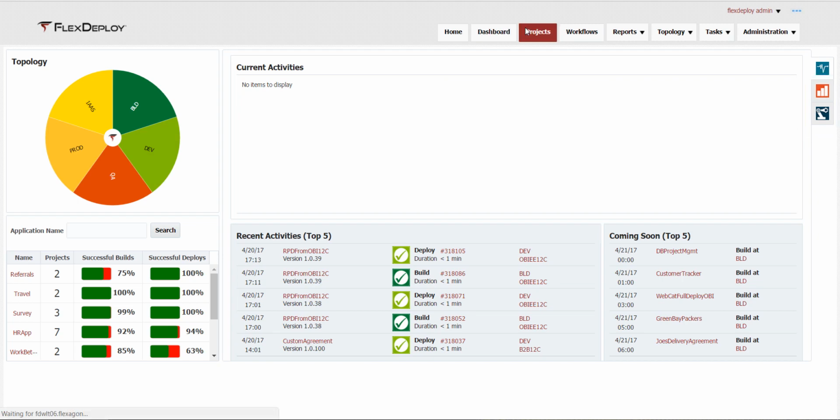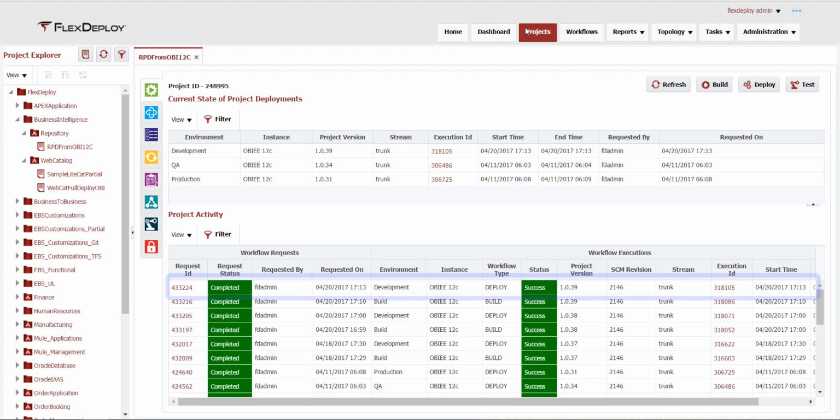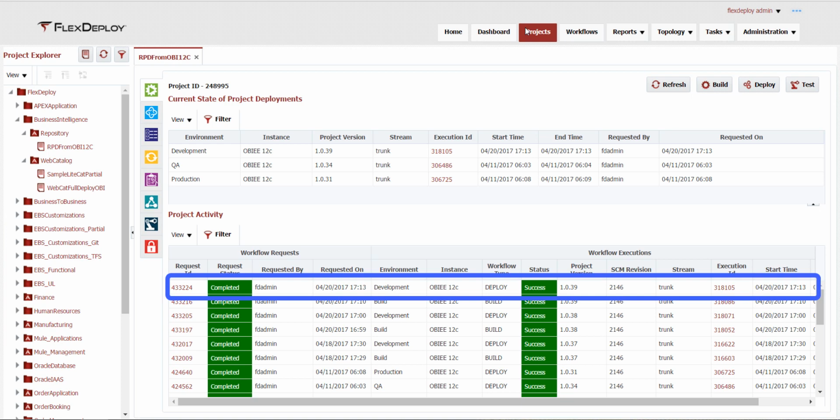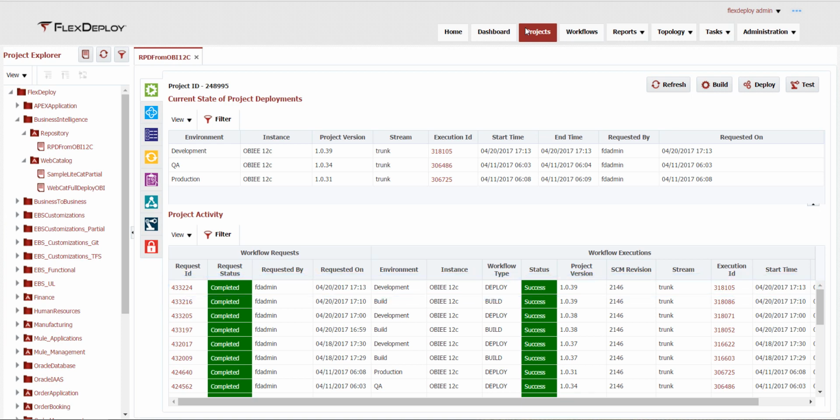As we go back to see the status of the deployment, you will notice it has completed to the development environment successfully. You just saw how FlexDeploy creates automated and repeatable processes for moving BI objects across environments. FlexDeploy helps put the focus on delivering solutions, increasing speed and quality, and lowering the cost and risk of software delivery.